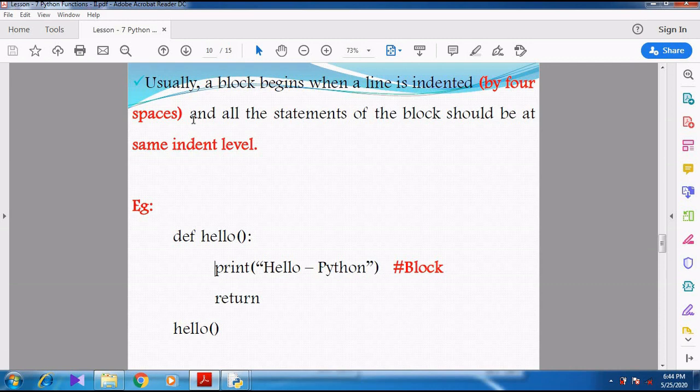So the block begins when a line is indented by 4 spaces. All the statements of the block should be at the same indentation level. Here you see the same indentation level. So this is called a block. Then see the next one.